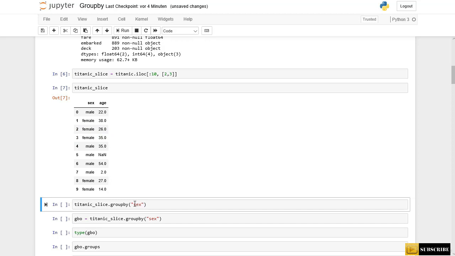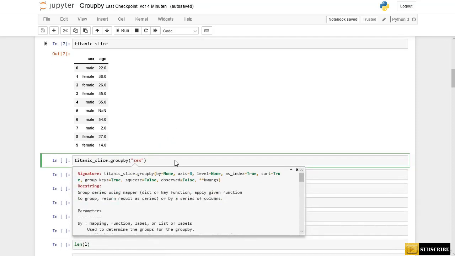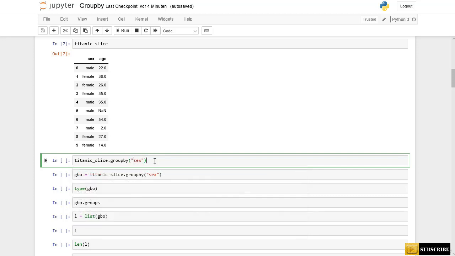So let's also press here Shift Tab within the brackets. And the most important parameter is here the by parameter, where we have to define the keys by which we want to split our data frame. And here we have to pass one or several columns, and in this case here, we are passing the sex column. So let's do this here.